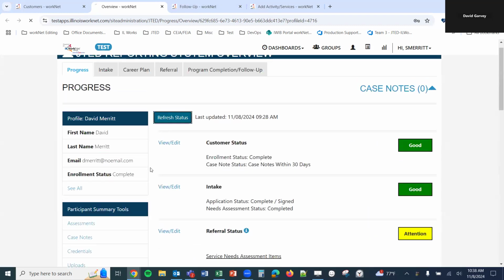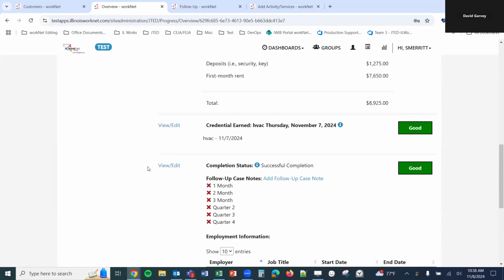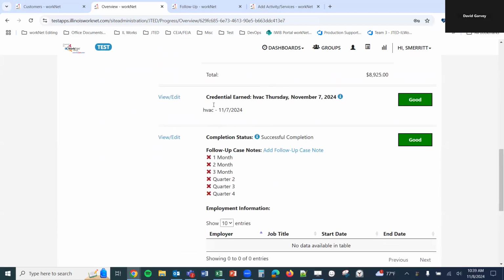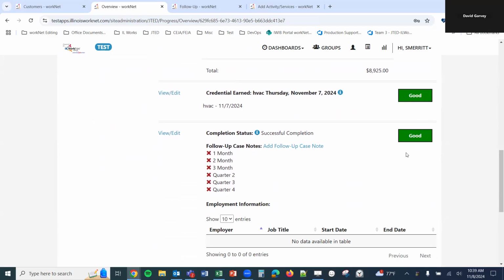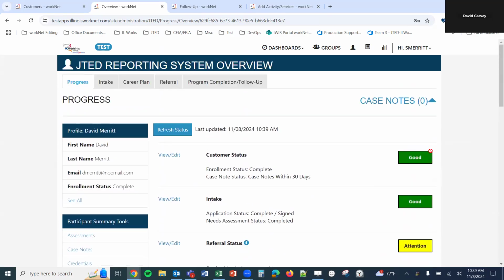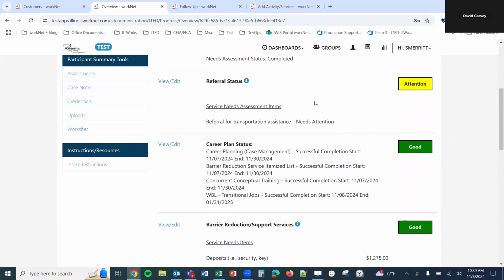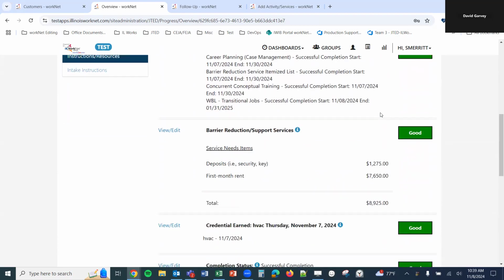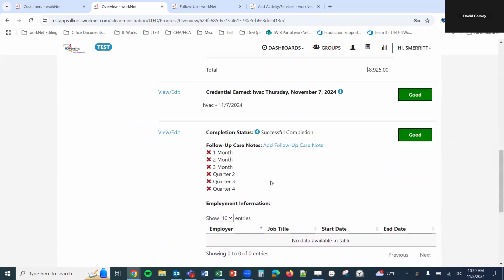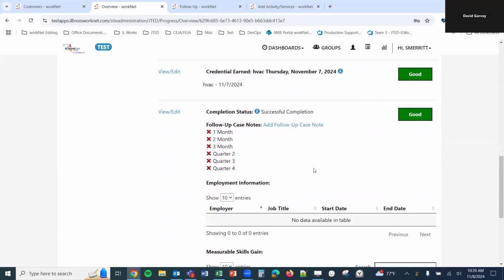And let me do a refresh here. Okay, there we go. So we had to refresh the data at the top in order to change this flag from yellow to green. So we have a lot of green here. Still got the yellow on the referral, but once our referring organization responds to it, that will change to green. So then all our flags on this page are all set.